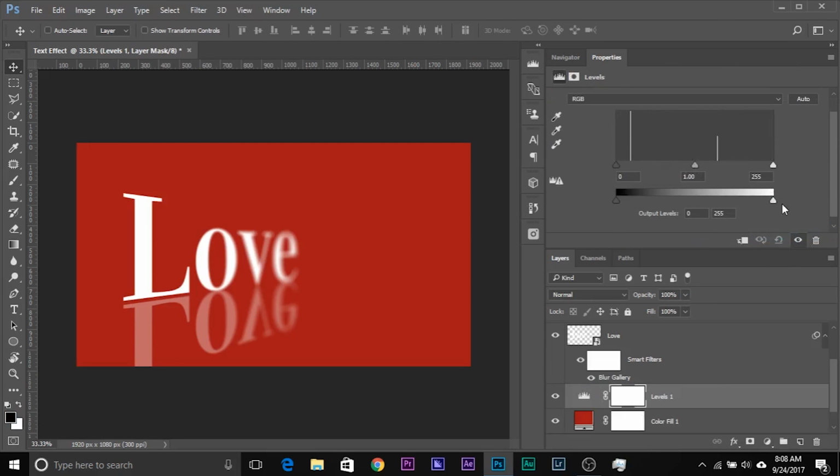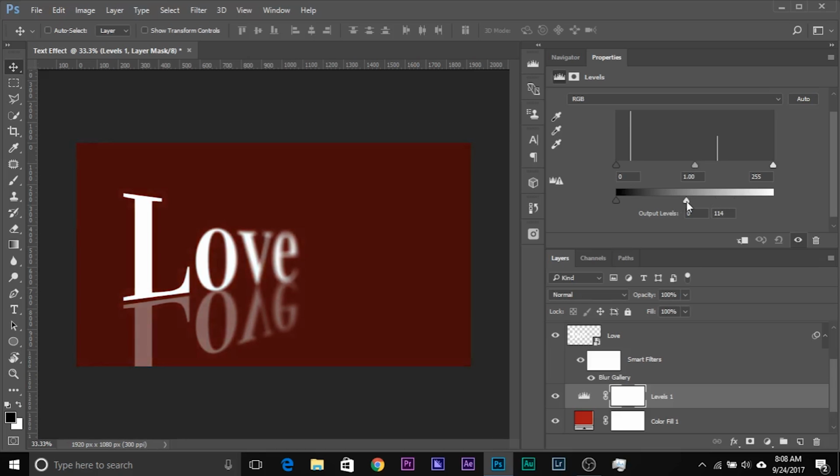Now, take the slider all the way to the left. Not all the way, just a little bit to the left. Now, this slider makes the bright areas darker, just so you know. And for a detailed, in-depth tutorial on levels and curves, watch the video right here.